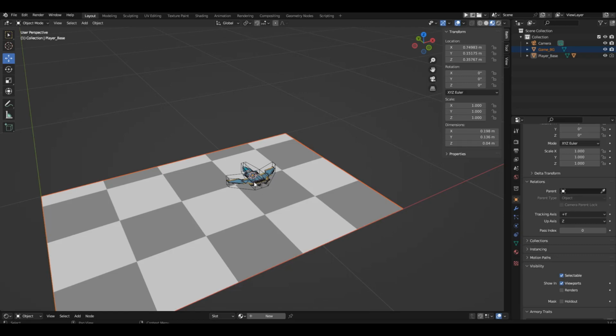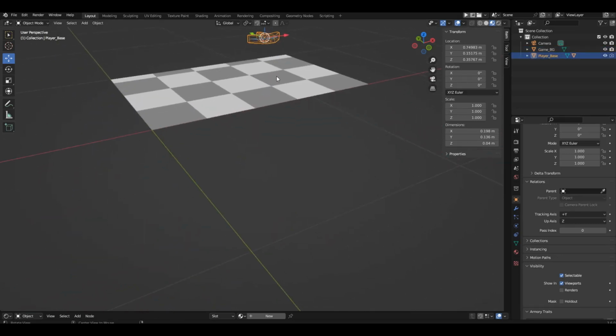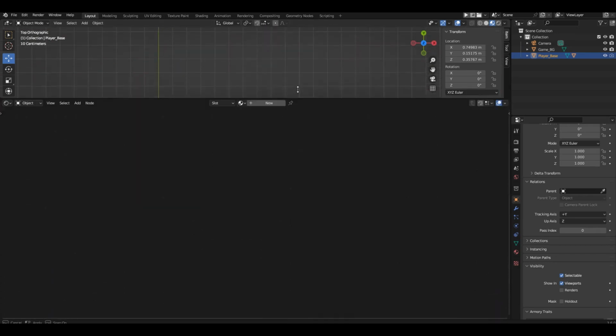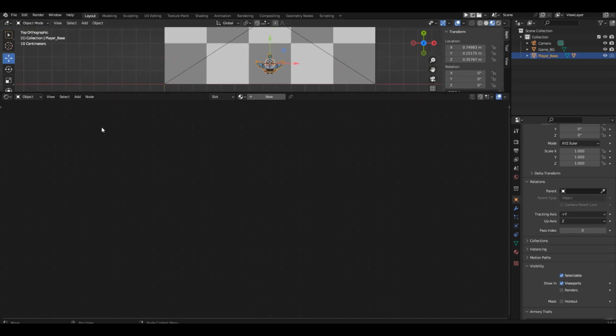Hello. Today, we'll be writing some code together. And today, finally, our spaceship will start moving. Here we go. Let's make the bottom working area wider.